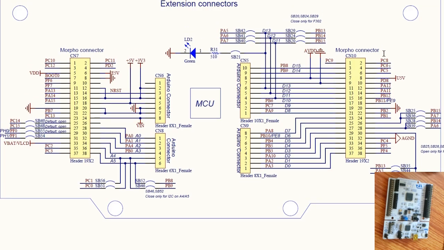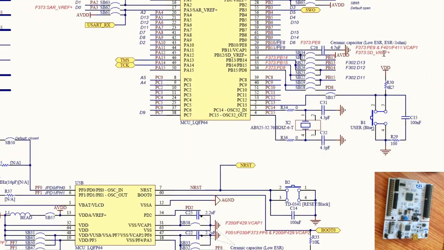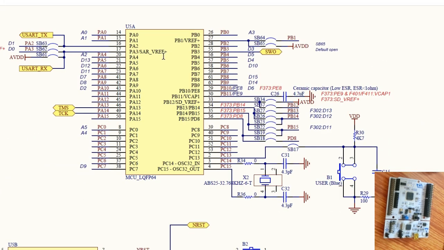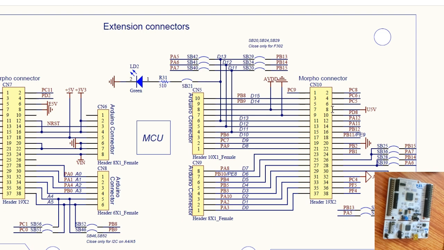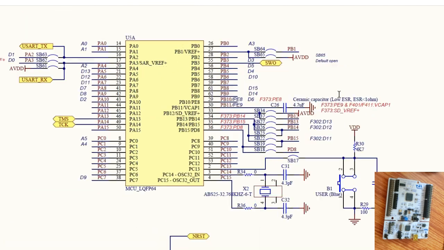Now this PC8 is actually the pin on the IC. This is the main IC, and on this you need to find the pin PC10. This is PC10. So finally this PC10 is connected to this one, that is CN10. This PC8 is connected to CN10 as well. So PC8 you will get here.